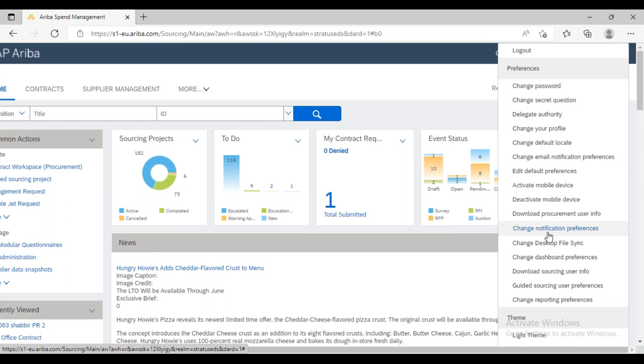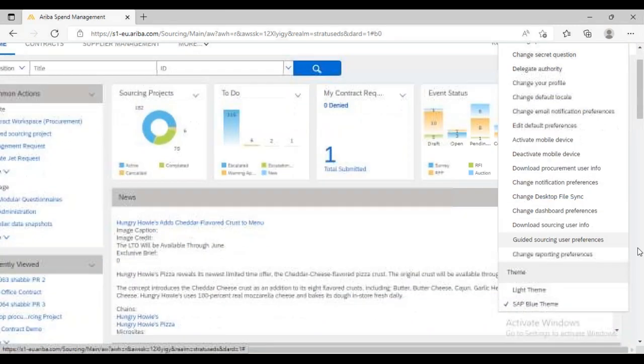And since we have access to this configuration part, we can see many more options available here. But here, two things are very important. One is the theme. Ariba is offering two different types of theme. This is something important from a certification point of view.